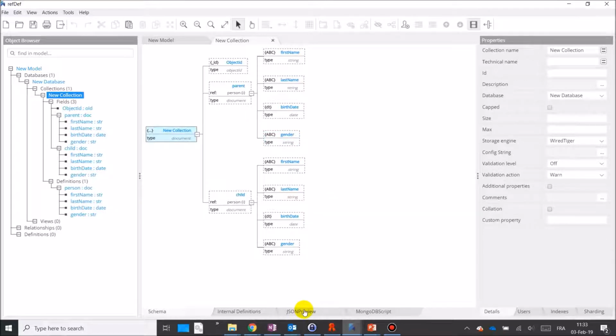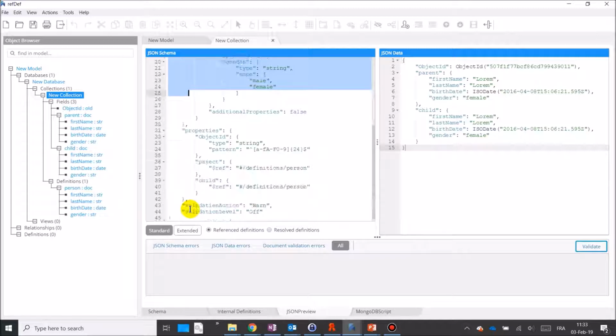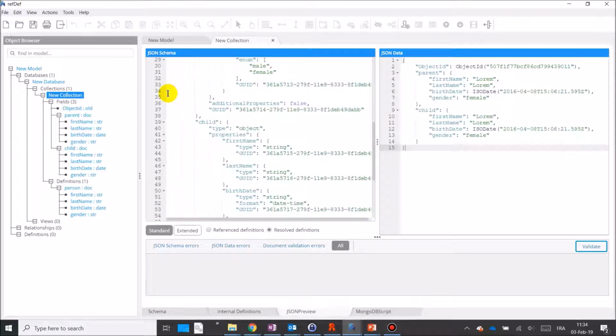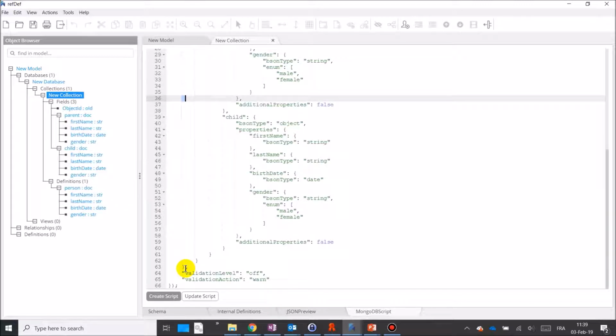Now go to the lower tab, JSON preview. We can see that the definitions appear in the corresponding section of the JSON schema, and they are referenced in the properties section. Definitions are not carried over to the NoSQL database. They are resolved prior to doing forward engineering, as seen here in this MongoDB script, where all of the attributes of each sub-object are defined in the script.